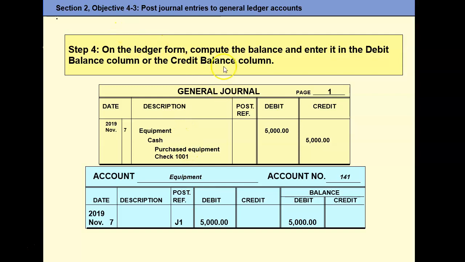Step 4. After you have posted each transaction, determine what is going to be the new running balance in the ledger account. So for this transaction, we debit the account for $5,000. So as of right now, the equipment account has a debit balance in the amount of $5,000. Recall the purpose of the ledger is to keep a running balance for each of our ledger accounts. Therefore, after we post each of these transactions, we'll then determine what is going to be the balance in the ledger account.